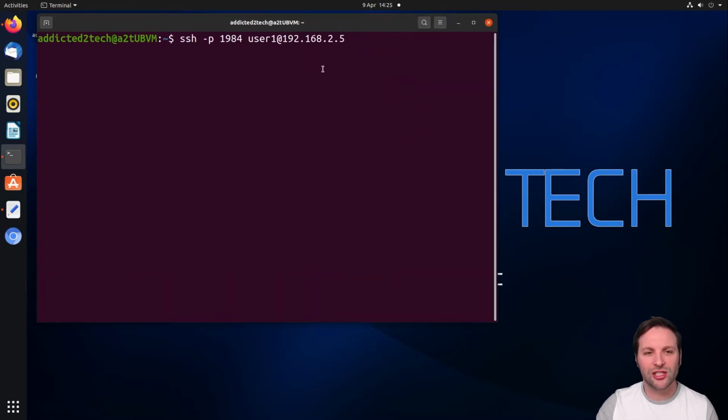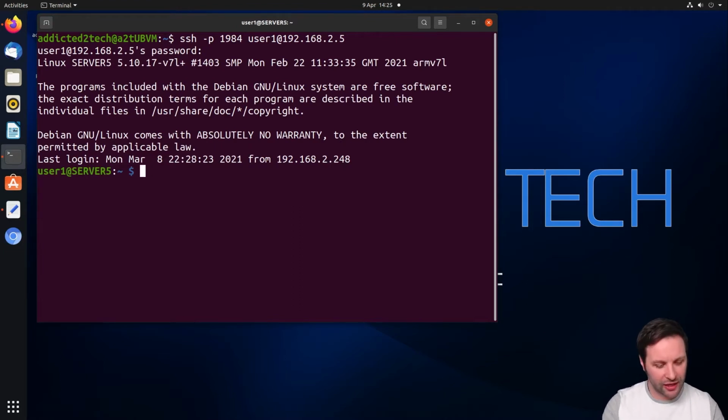We're going to SSH into our Raspberry Pi using ssh -p for the port. We've got a custom port and a custom setup. We're going to use our custom username that we set up and our Raspberry Pi IP address. We're going to hit return, and we're going to put our password in. Okay, so now we're in. We're just going to clear that out.